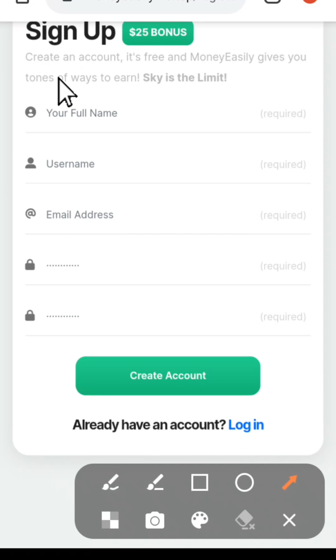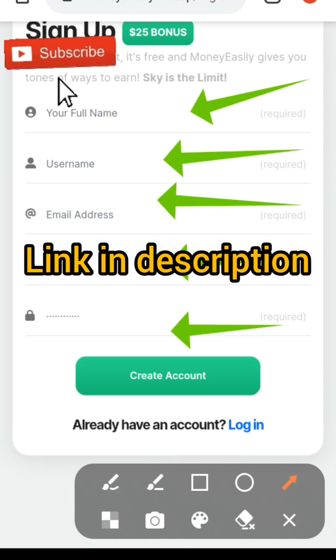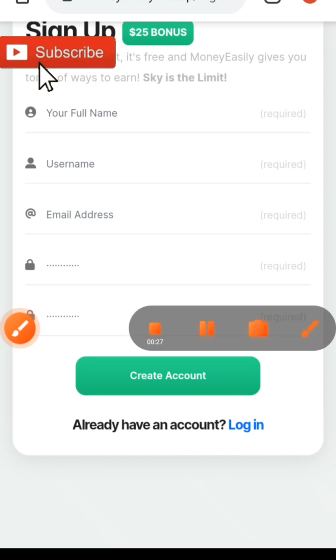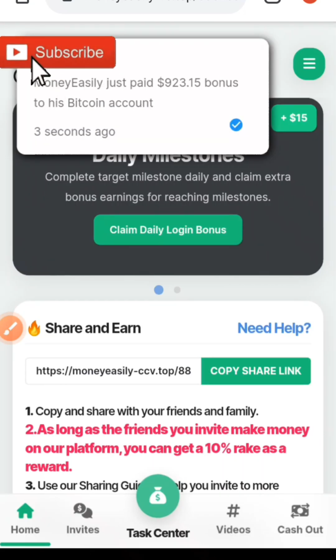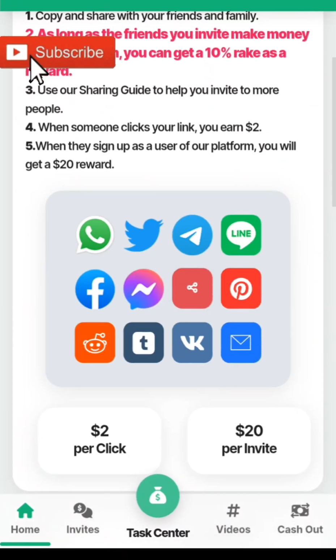The link to this site is going to be left in the description section. So all you need to do is tap on it, tap on sign in, then fill in your information like your full name, username, email address, and password, and then go ahead and create your account. So as you can see guys, this is how the dashboard looks.